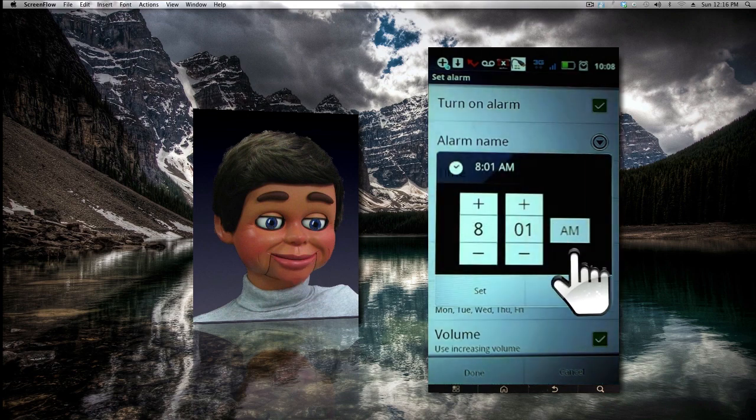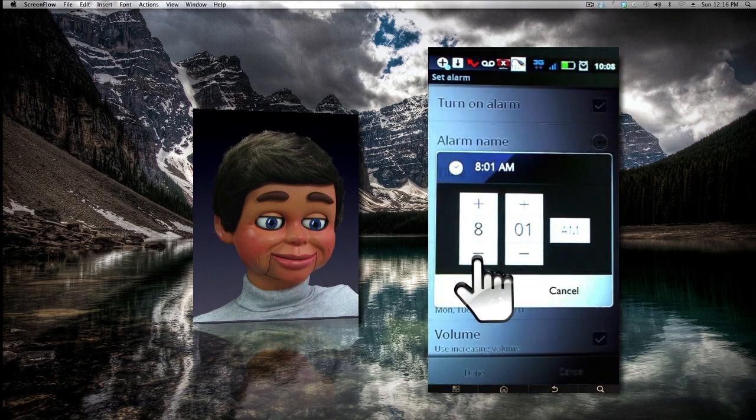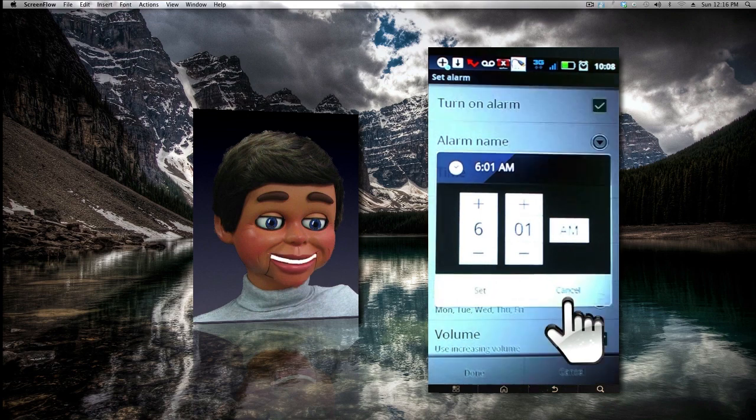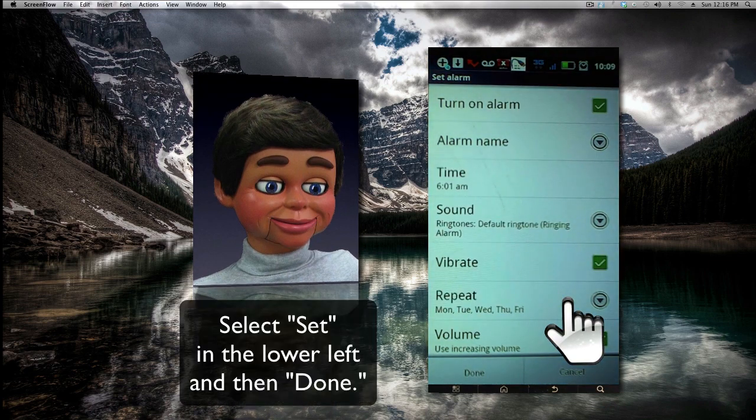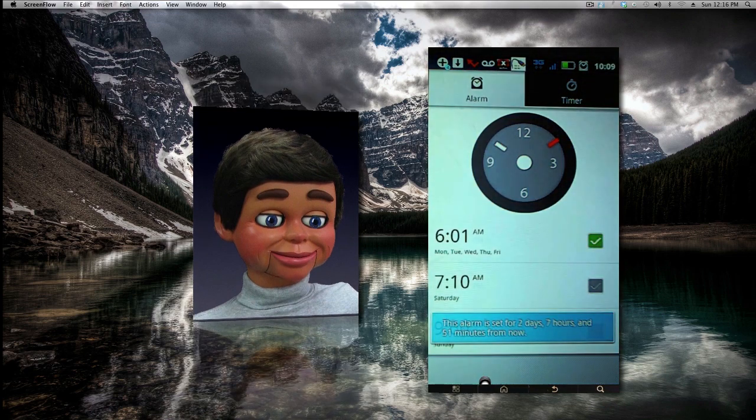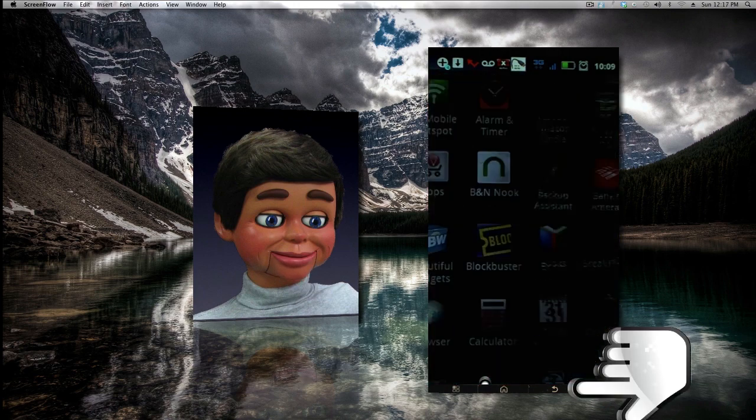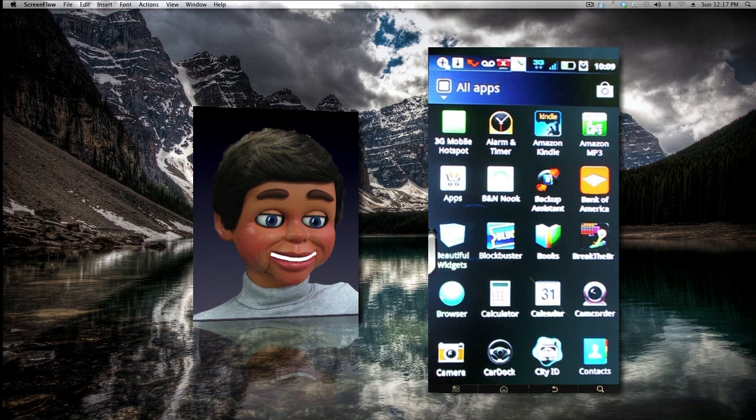Now, on the time, I don't want to wake up at 8:01. I want to wake up at 6:01. I want to get in early and get a lot of work done and surprise my boss. Not really. That's why I clicked on cancel. But you would select set if that's what you wanted, and then you'd go down here to the bottom and select done. And that just told me how many minutes until my alarm's going to be going off from right now.